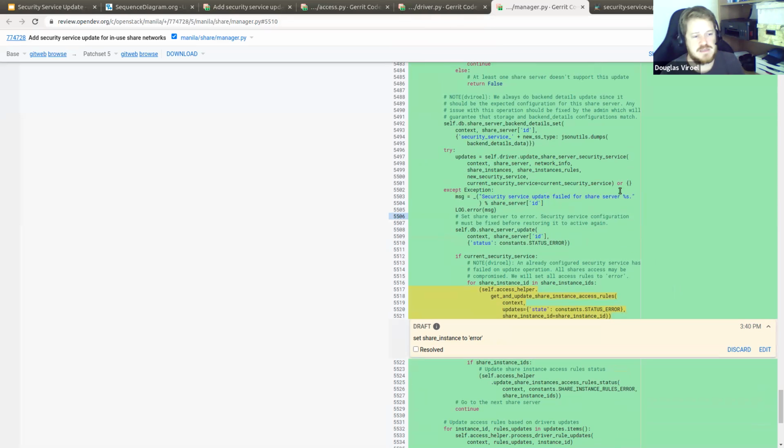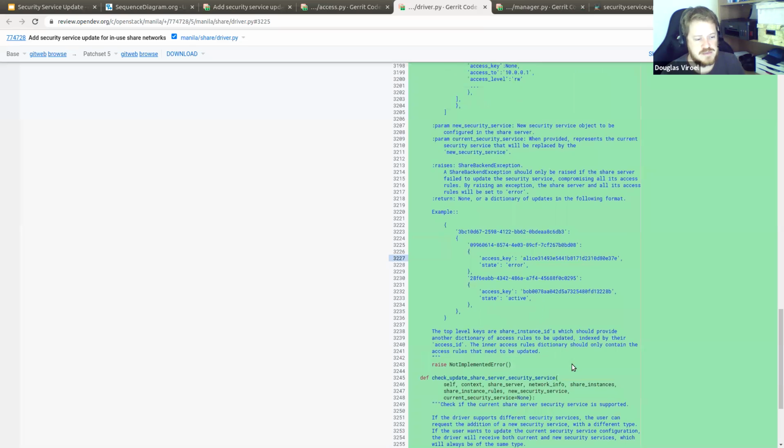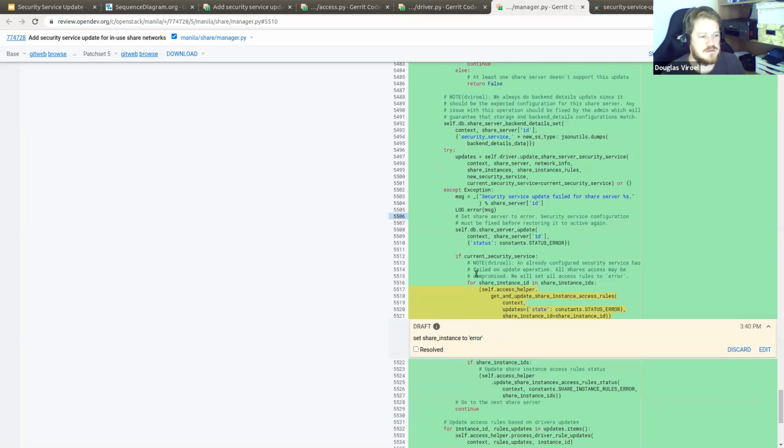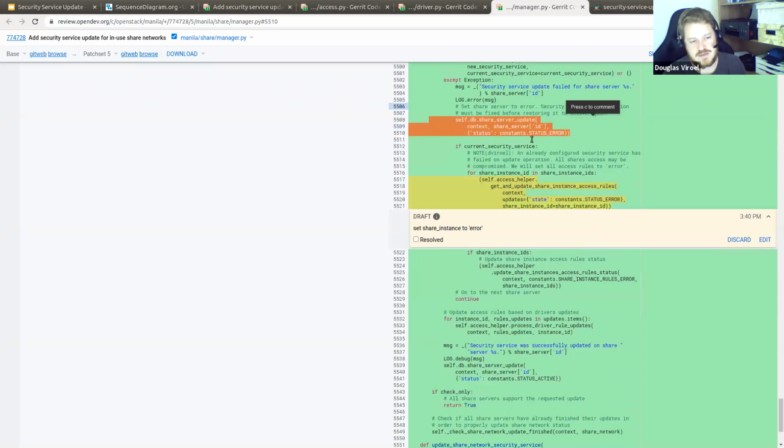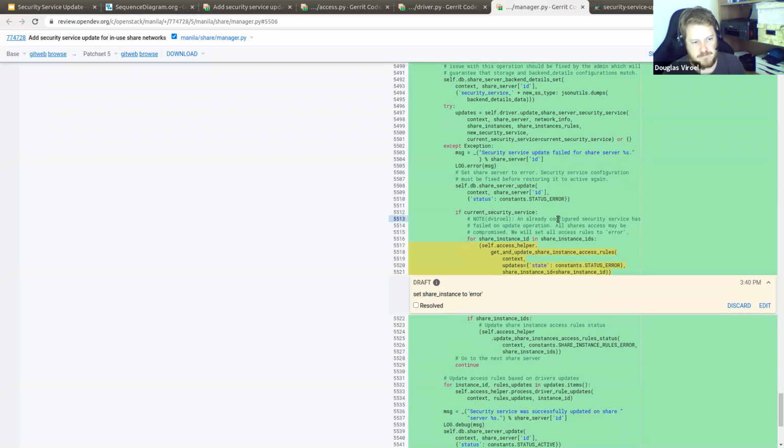For every exception that the driver raises here, we are catching any exception and doing everything to set the share server to status error and updating the affected resources. So everything is going to error since we don't know the current state of this share server.